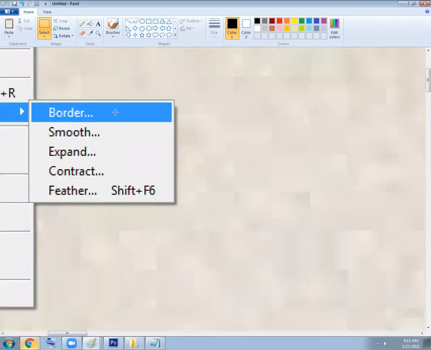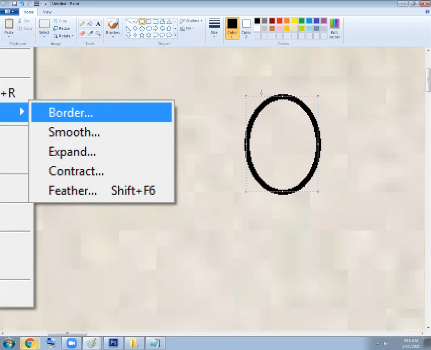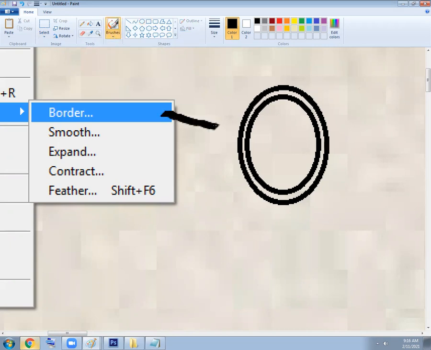Border, it will make a double edge. Border means if you have a selection like this, if you want border, it will make a double edge like this, double line. Okay. Smoothness means, so this is border. It will make double edge. If you draw one circle, it will make 2 circles. Border. Let's see that.